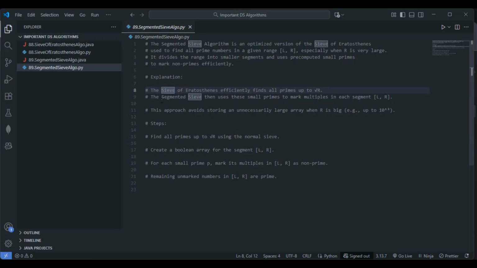Let's move on with the explanation part here. So the sieve of Eratosthenes efficiently finds all the primes up to the square root of R. This one we have discussed already. We know the sieve of Eratosthenes. The previous algorithm was the sieve of Eratosthenes itself, which efficiently finds all the prime numbers up to the square root of R. This we know.